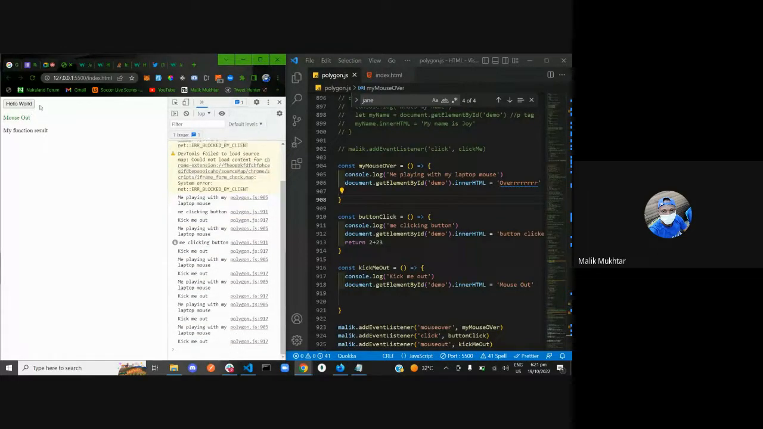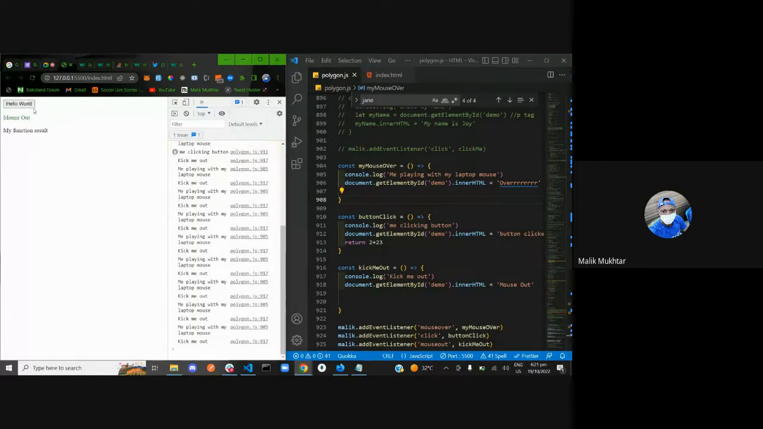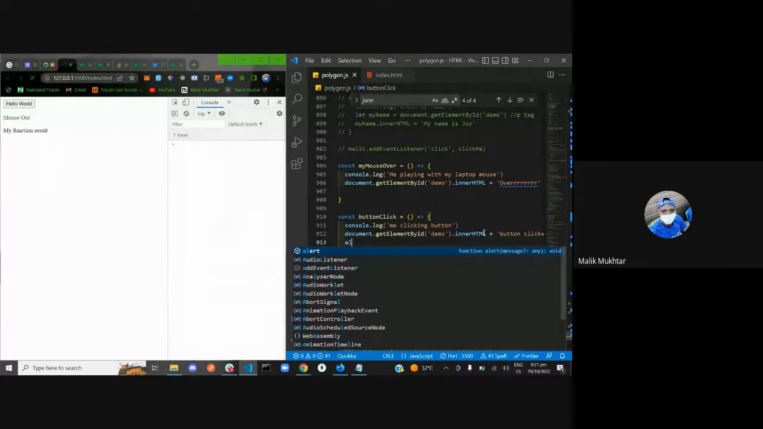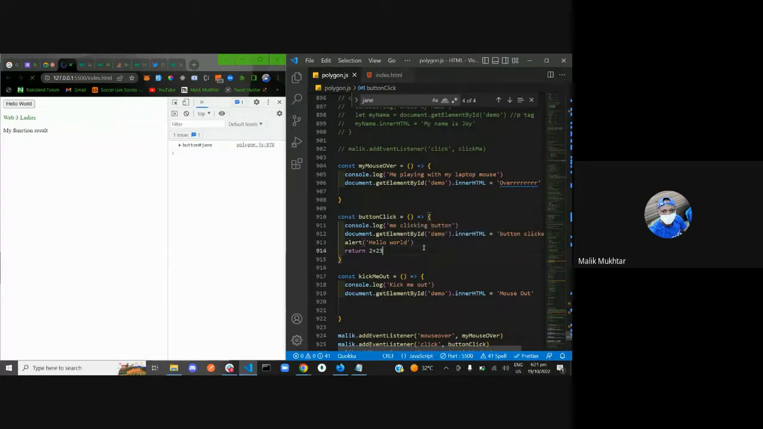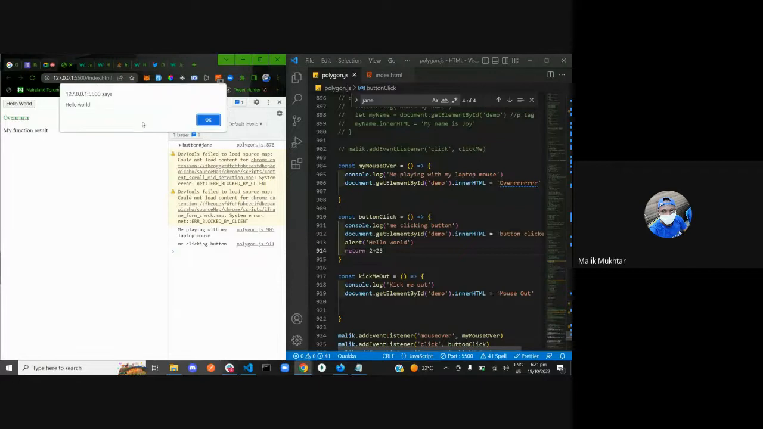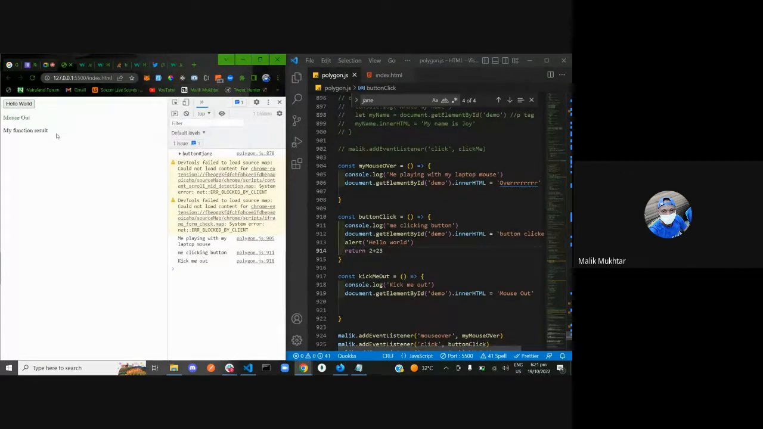So now I can just use this functionality on the page to do whatever I want. I can even go ahead and say, okay, whenever I click the button, I want to alert something. Alert hello world. So this is basically the way event listener works. If I click it now, you can see hello world. Button click.